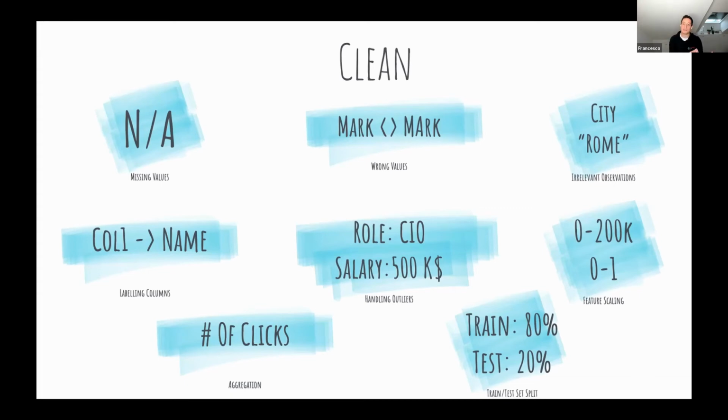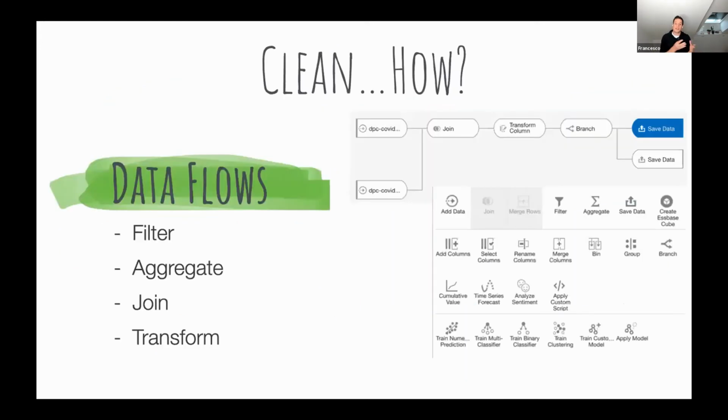Because we want to understand if the model can generalize enough to understand new problems, new patterns. So how do we do this kind of cleaning? Well, as I said before, there is a component within Oracle Analytics called data flow. Data flow allows you to create mini ETLs. You can filter, join, aggregate, transform.